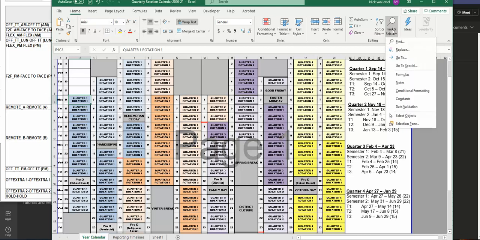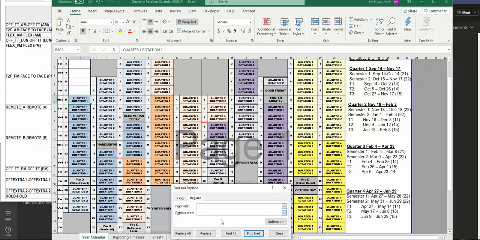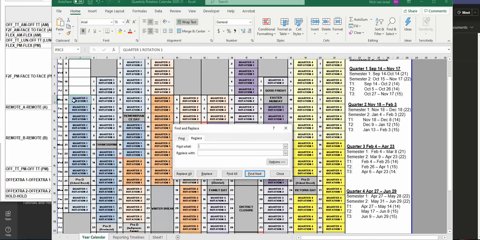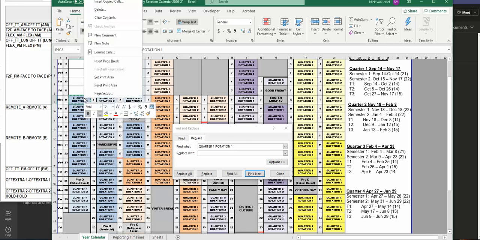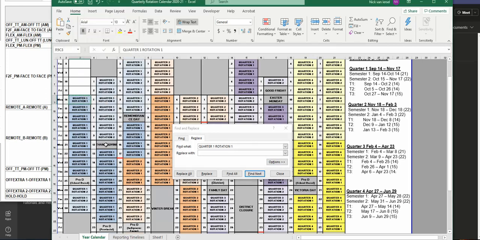And if I hit Find and Select and I go to Replace, I'm able to bring up a little thing. And I can take this, click it, I can copy it, and I can put it right there. So a little Control C, Control V. All right, or you can right click it and do it through copy paste that way as well. Then I'm going to do the replace.